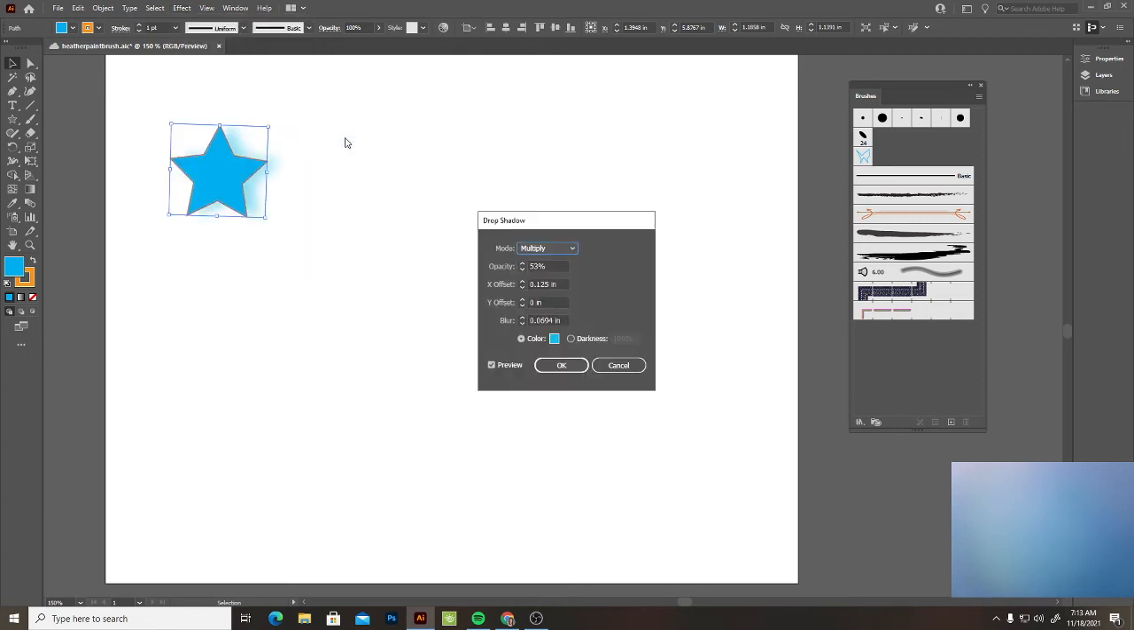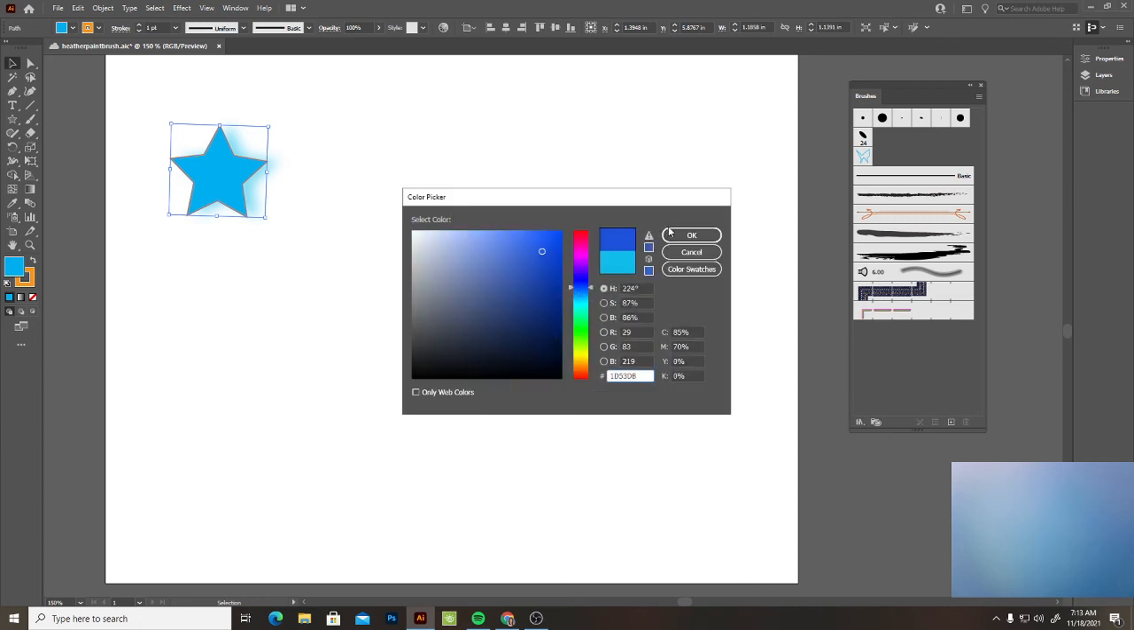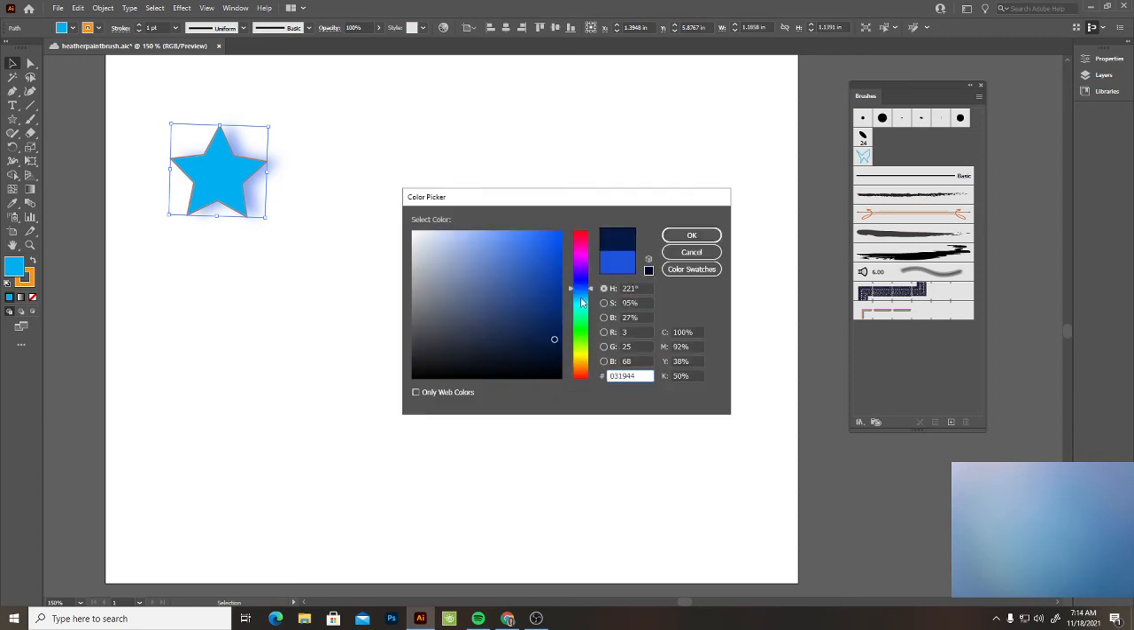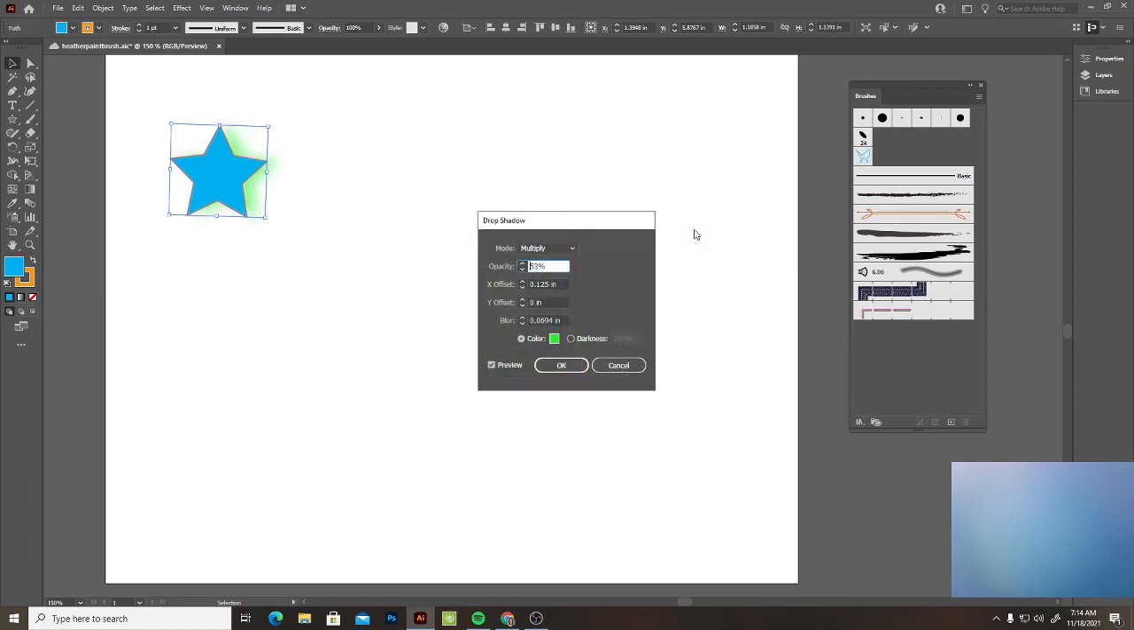Okay, this is review. We've done drop shadows before. So most of the time, you're just going to want to leave your mode set to multiply. You know you can change your offset. You know you can change your colors. You know if you have the preview option, it's going to show you what it looks like in the preview box. But go ahead and apply a drop shadow that is a contrasting color from both your fill and stroke color and click OK.